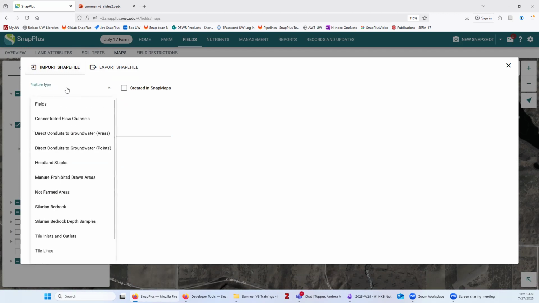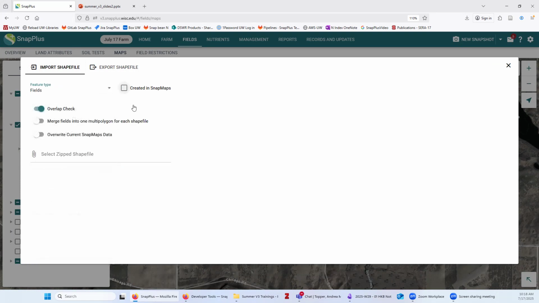And I need to pick a feature type, which is whatever type of shapefile I'm trying to import today. In my case, it's field boundaries, and I happen to know that they were created in Snap Maps because I made them that way, so I'll check that checkbox. If you're bringing in shapefiles from a different mapping application, if you're working in some other GIS, and that's how you created the shapefiles, you would not check this box.